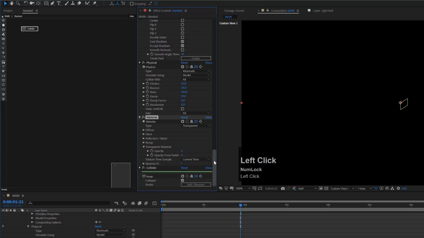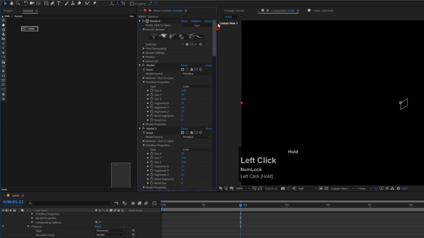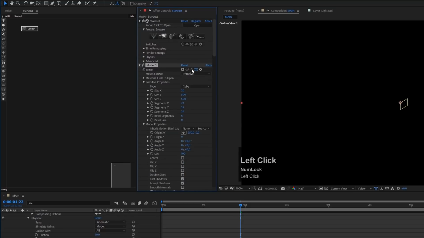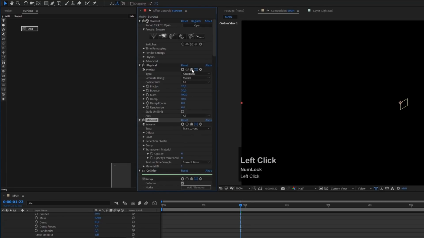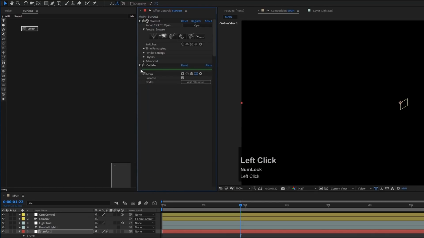And I can also hide them in my effect controls panel to make it a little bit easier to work with. And therefore I just click this little hide button here for all my model nodes and the physical node and the material node. Okay.